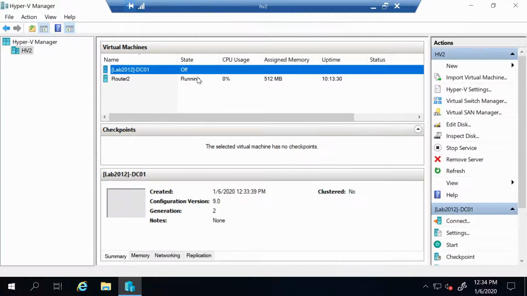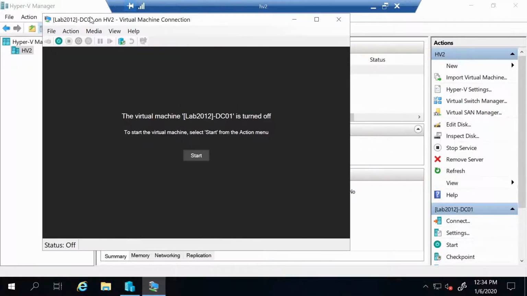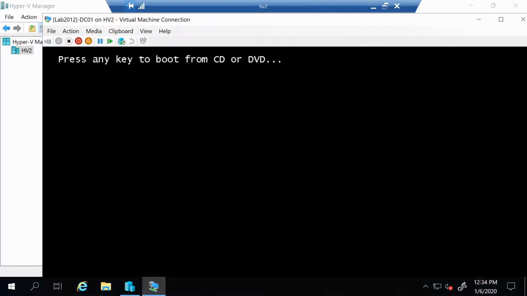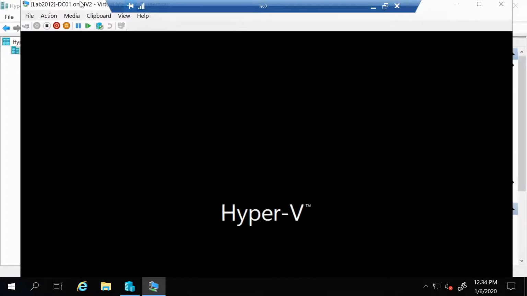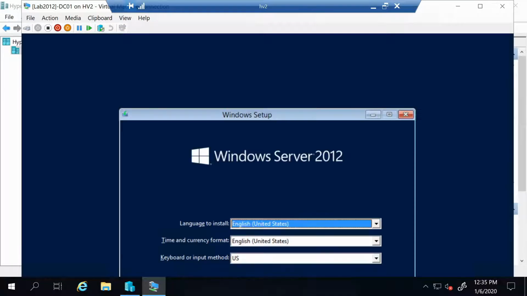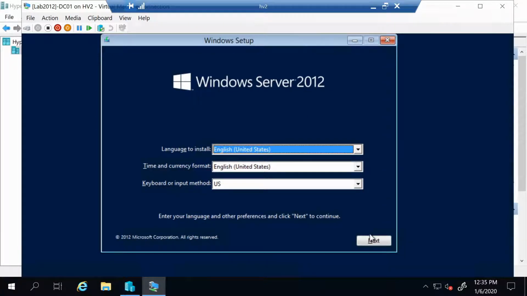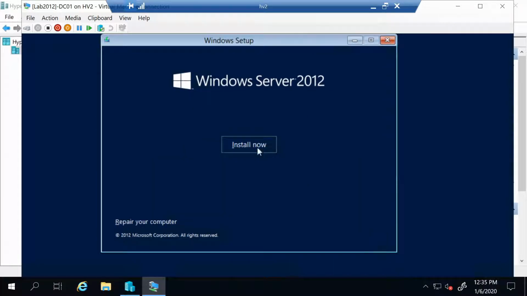So now we are ready to install the OS. Let's start the machine. Press any key. Okay. And this is the basic install of an OS. Next, install.